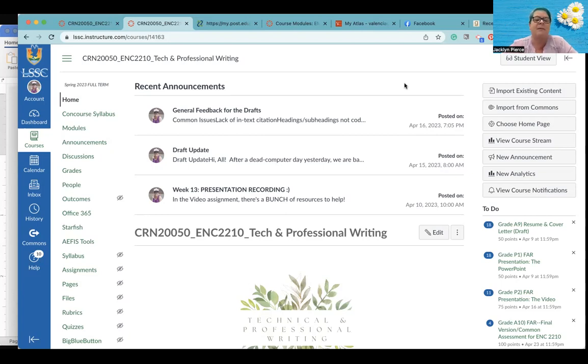So anyway, we are going to talk about the final portfolio because it is a little bit technical to assemble. We've talked about it a little bit before, but we'll go over that assignment and we will look at the final.